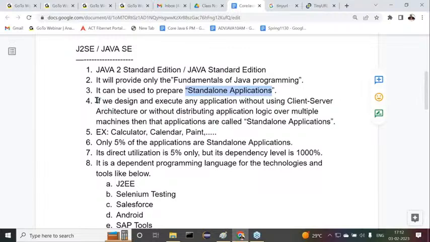What is a standalone application here? I gave some definition for it. If you design and execute any application without using client server architecture, or without distributing application logic over multiple machines, then those applications are called standalone applications. Examples of standalone applications are calculator, calendar, paint, and so on.